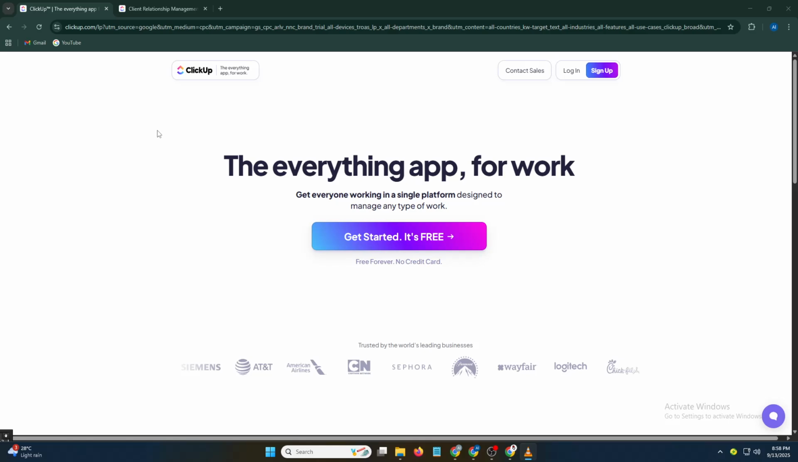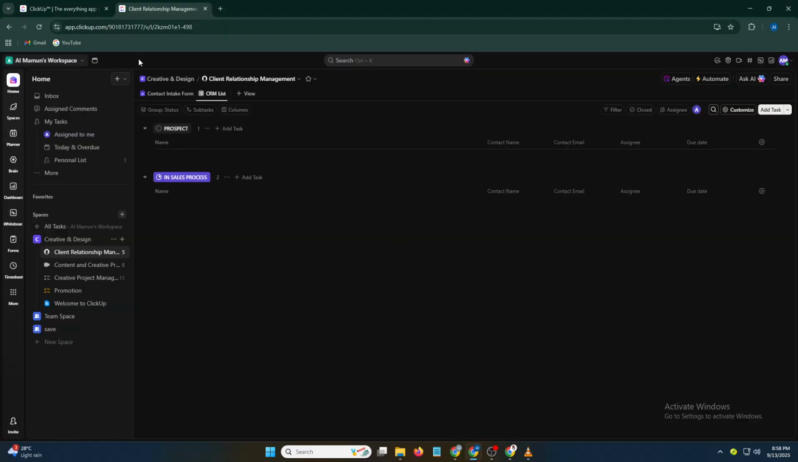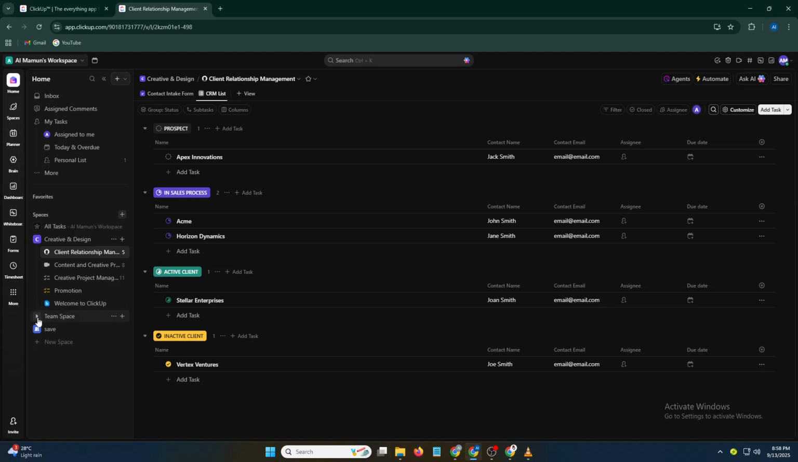Open your web browser and navigate to the ClickUp website. Click the Login button, usually at the top right corner. For a smoother experience, you can sign in with your Google account. Just make sure you select the right account if you have multiple. Once you're in, you'll be on your ClickUp dashboard.